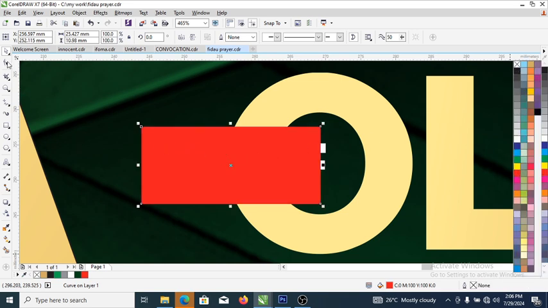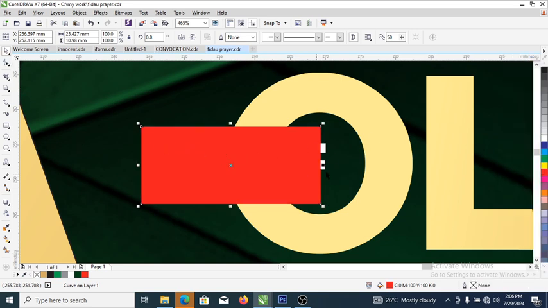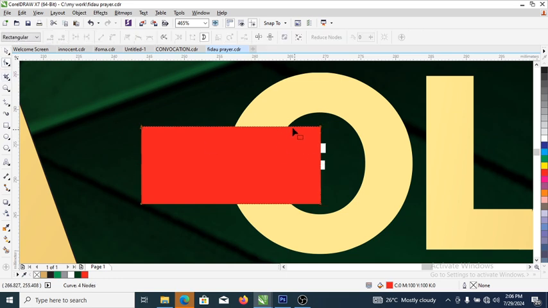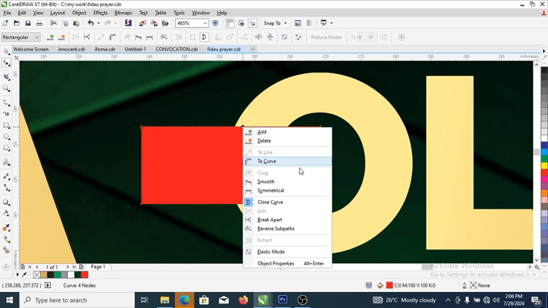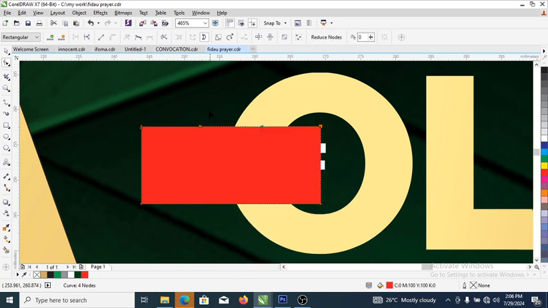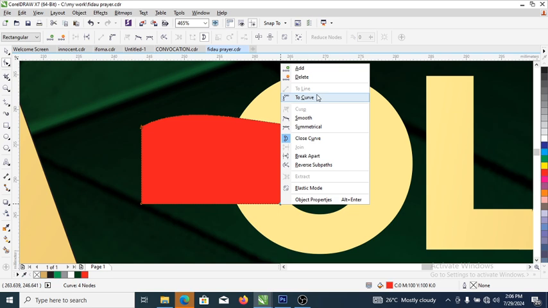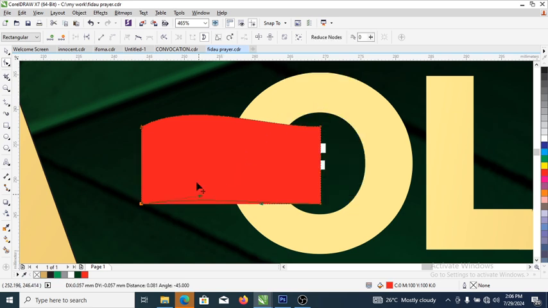So right now select your shape tool. Then what you need to do is to just right click on this, select convert to curve, then pull this up. Right click on the bottom as well, convert to curve, then pull this up a little bit. Good. There you have that.